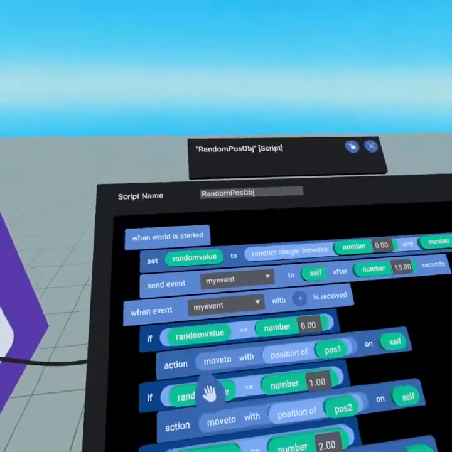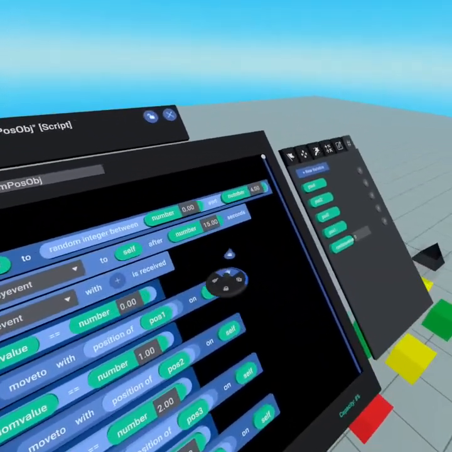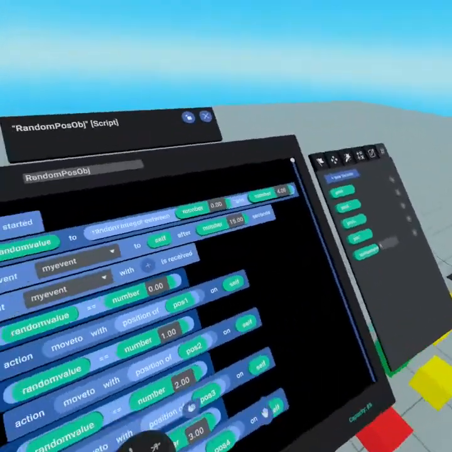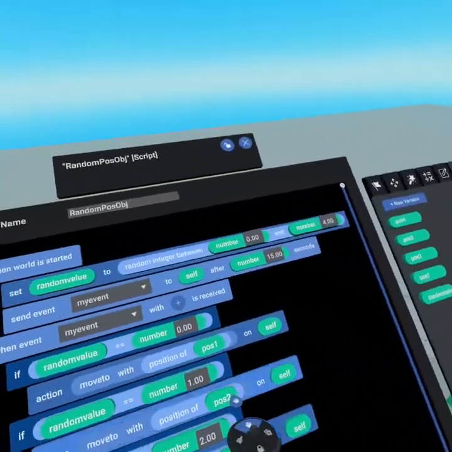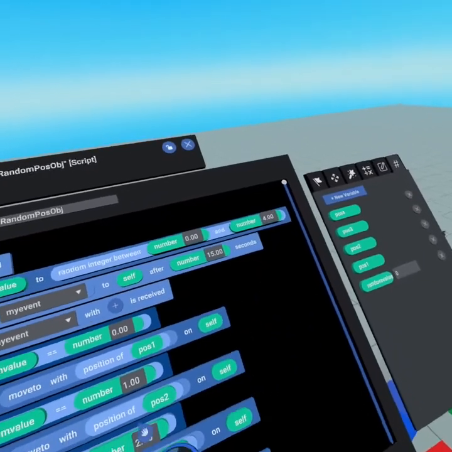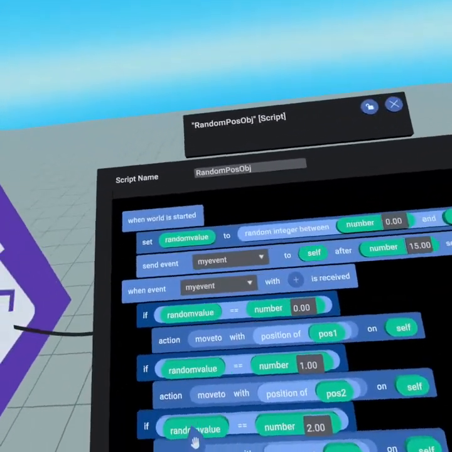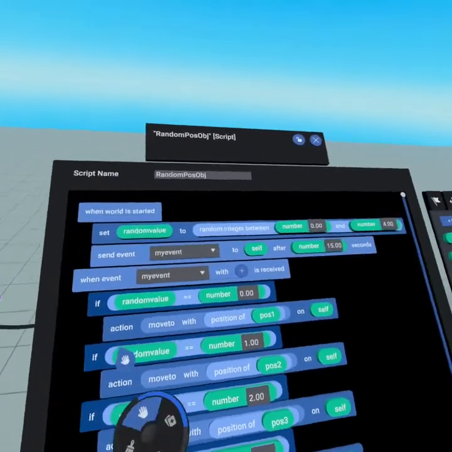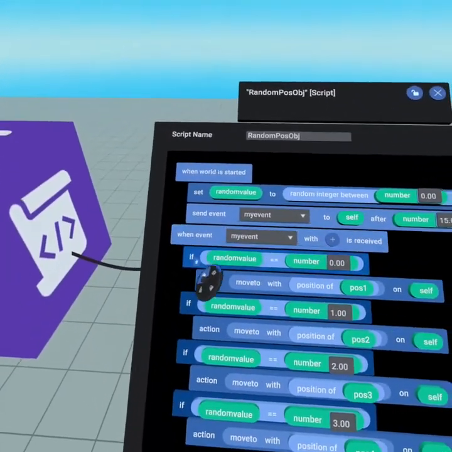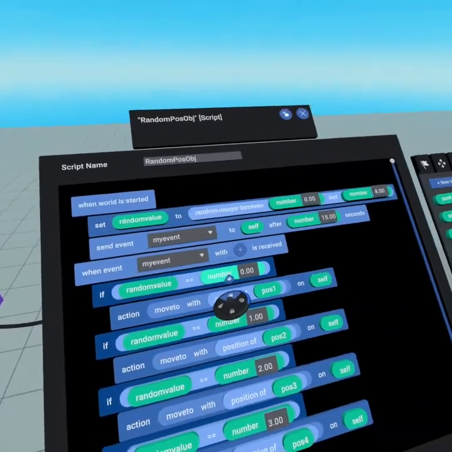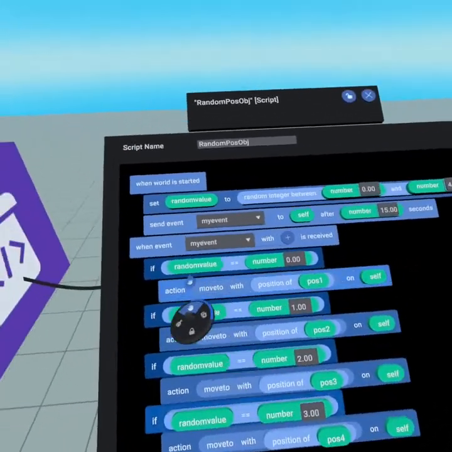If you wanted to. Then we send my event to self after 15 seconds. That was just a joke to show you it appearing out of nowhere. But you'd want to set it to about 0.1 or 0.2 seconds. So that way it has enough time for this random value to be set before running the next event. And then in our next event, we're going to check this value to see what is it. So if it's a 0, 1, 2, or 3, we run separate if statements.